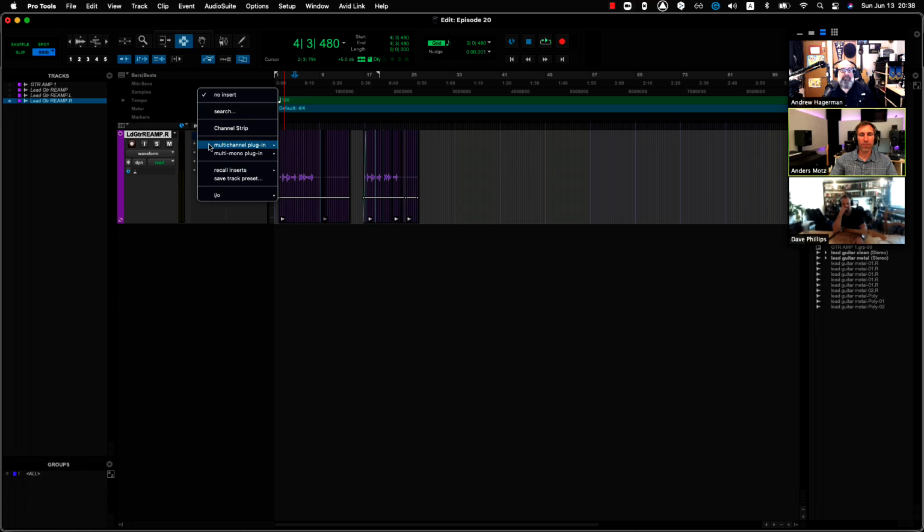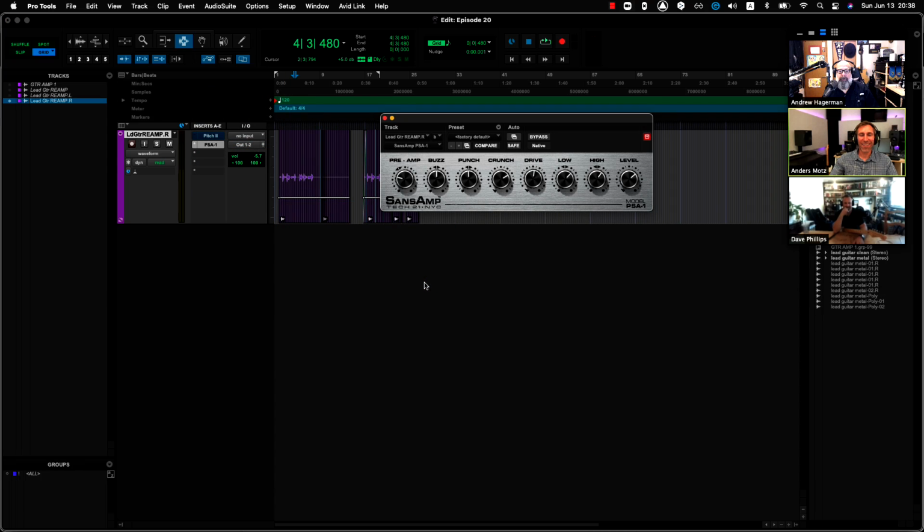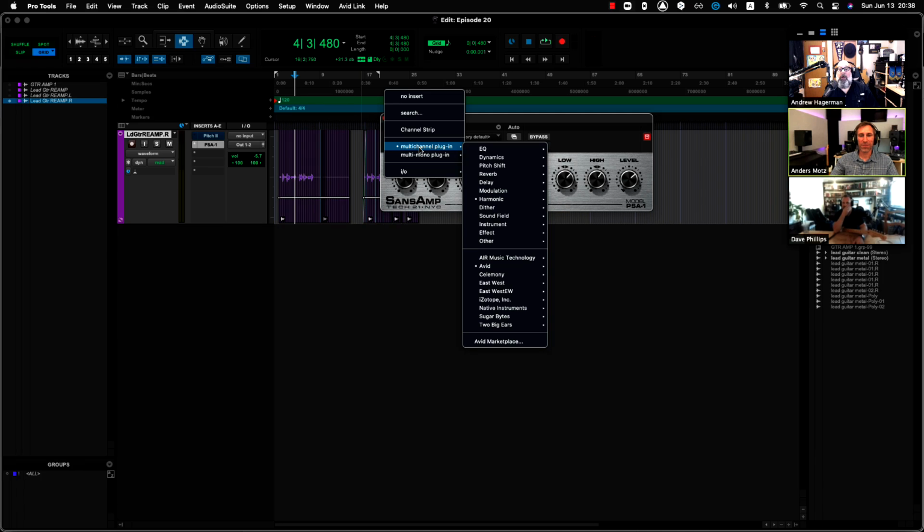And I'm going to go over here to one of my favorites. I love 11 rack because I can make it sound really, really dirty, but there's nothing to beat the utilitarian use of SansAmp. SansAmp is just ridiculously easy. Now, if you take a look at this plugin, this is a multi-channel plugin, and anything I do on this multi-channel plugin will affect both the left and right sides. So I don't want to do this. I'm not going to choose a multi-channel plugin. What I'm going to do is choose its multi-mono version.